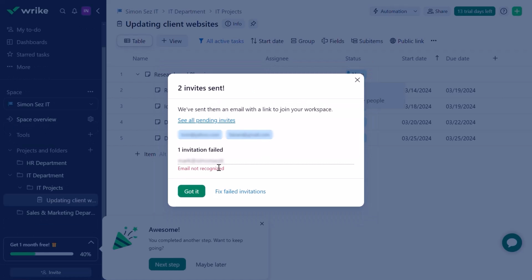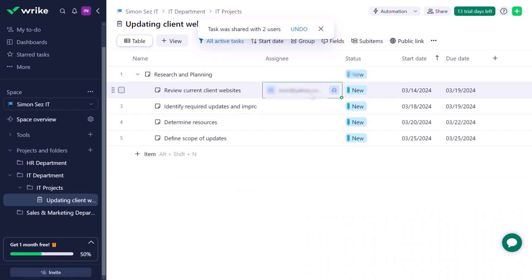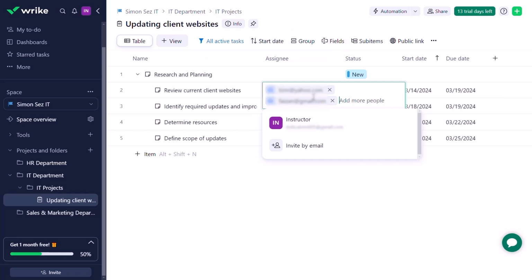Now, once I send the invite and I enter a wrong email address, Wrike will be very quick to let me know. It will tell me that the email is not recognized and the invitation has failed, and it will let me know which ones were successful and send them the invite. I could click Fix Failed Invitations and fix it over here, or I could just click Got It. Once I've done this, it will add these users over here, even though they are pending invites.